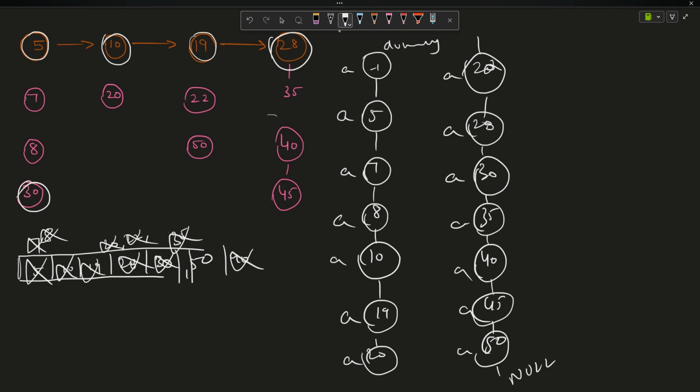And as you can see, this is my answer. But I will have to do one more step. What is the step? I will assign my head to this, that is head is equal to dummy bottom, and delete this. And now your linked list is 5, 7, 8, 10, 19, 20, 22, 28, 30, 35, 40, 45, 50. And you can see this is in sorted order, right? Let us now move to the code for it, right?